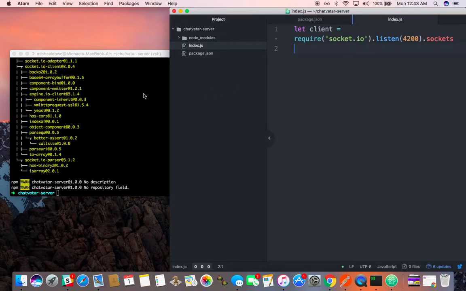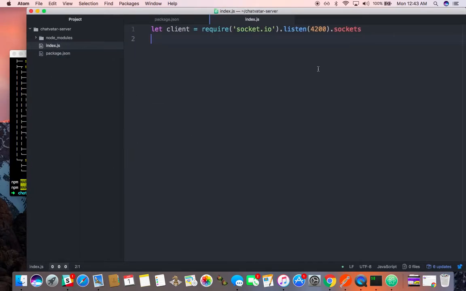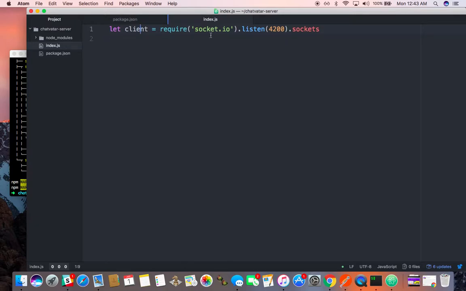Okay, I can make this bigger. I want to have access to this though. All right, let client equal, basically, I'm requiring socket.io, telling it to listen there, and putting that into a variable called client.